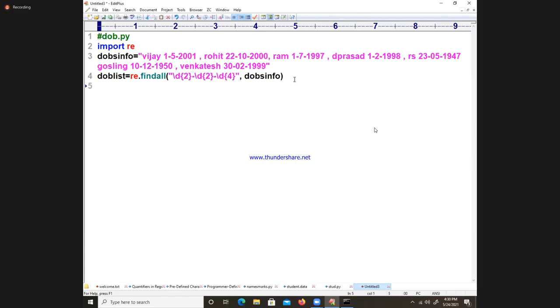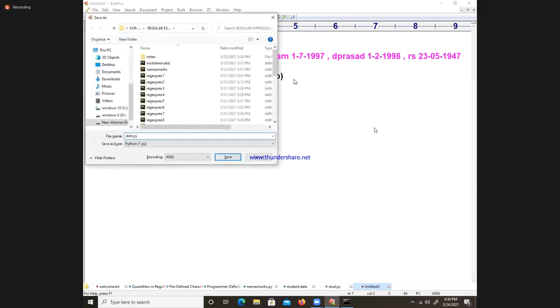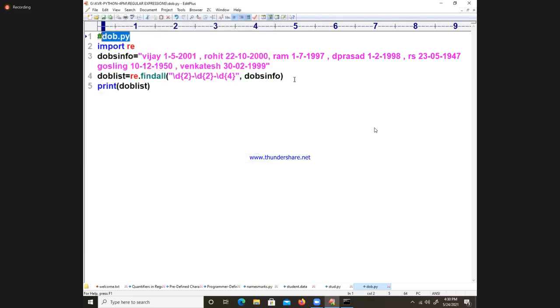Just to print it, print DOB list. DOB list, then execute. DOB list means it is printing in the form of a list. See the result. I will adjust. So DOB list, DOB.py.